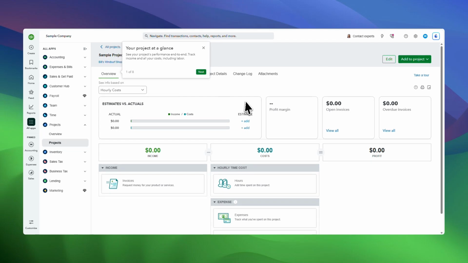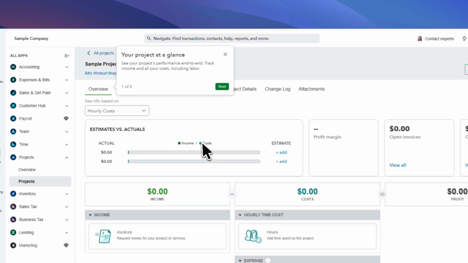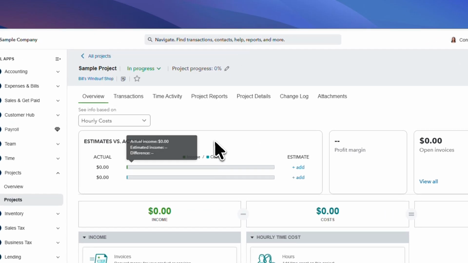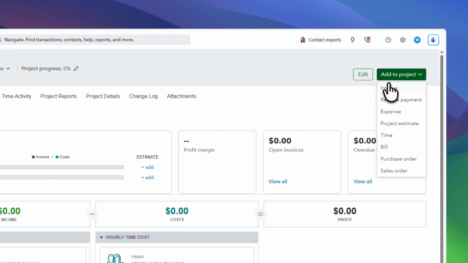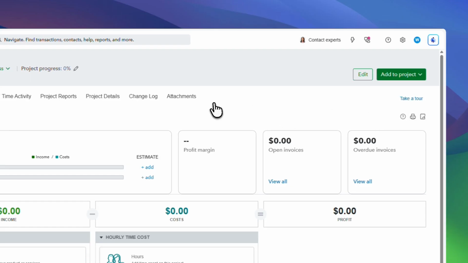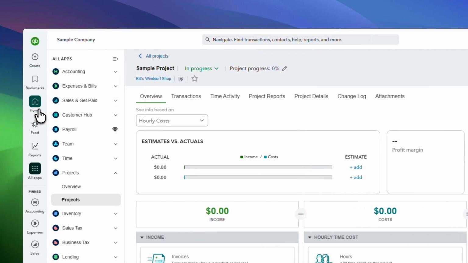And that's it. Once your transaction has been added, your project is set up and ready to use inside QuickBooks Online. This is a simple way to create and organize contracts through the Projects feature while keeping everything tied together in one convenient location. That's all.